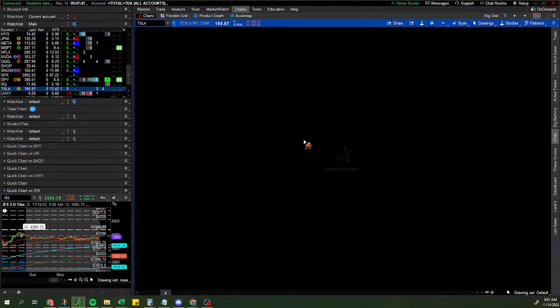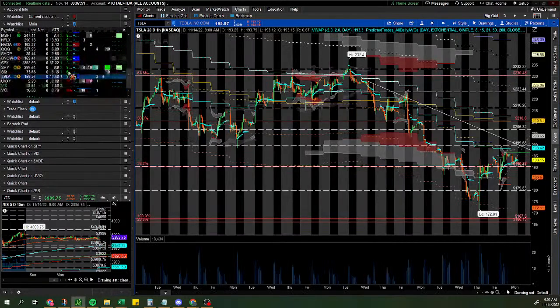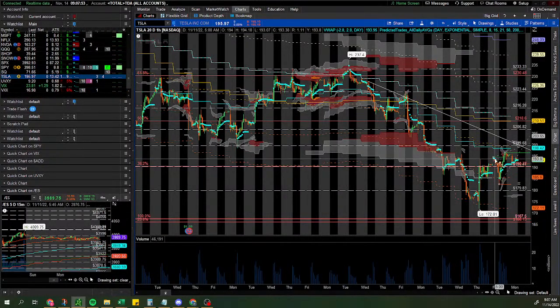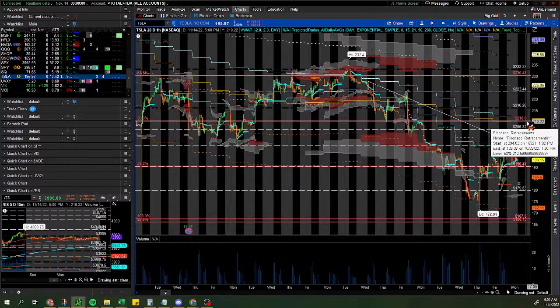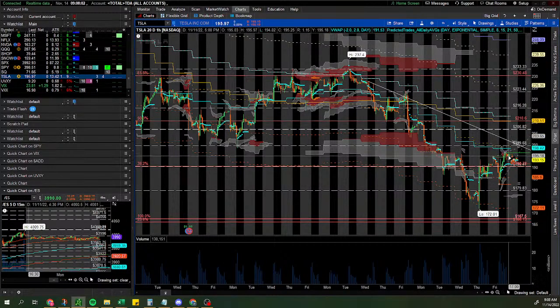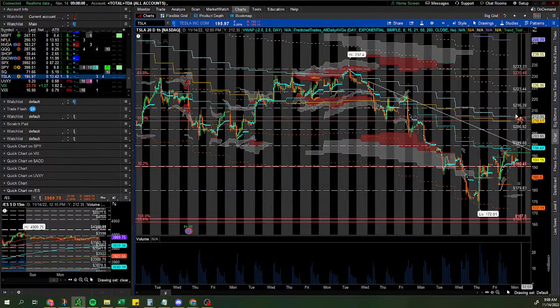Tesla. So, another lagger that could see some rotation into it over the next couple of weeks. We got a couple of weeks left in November for these laggers to start to catch up to their daily 21s.